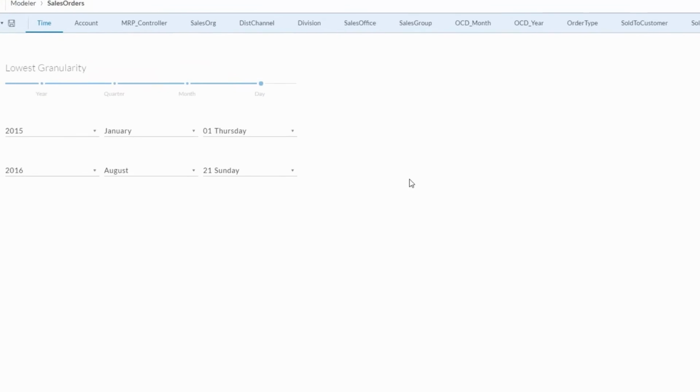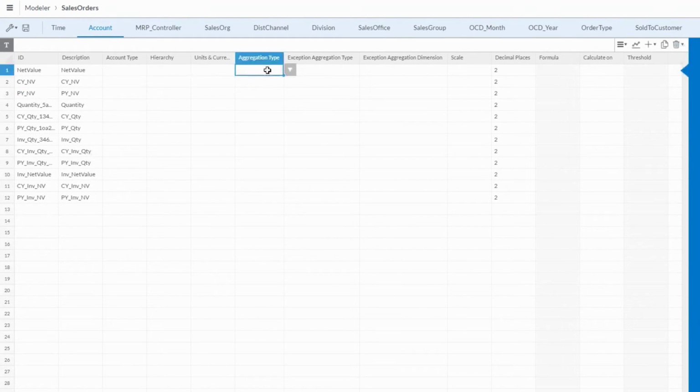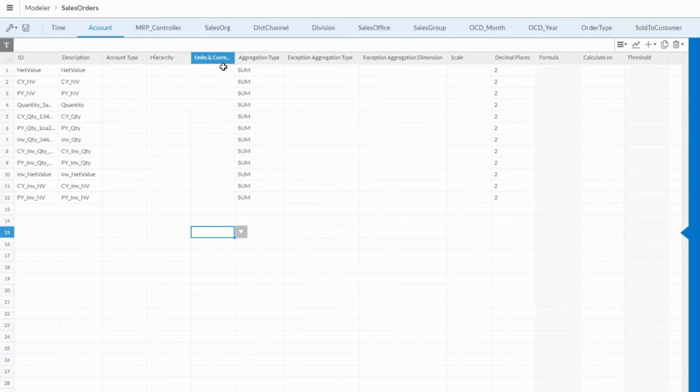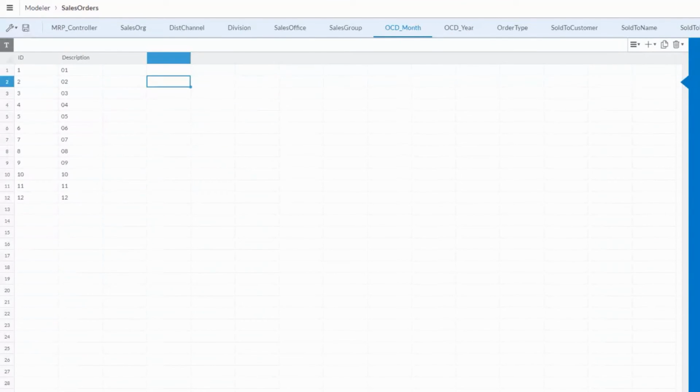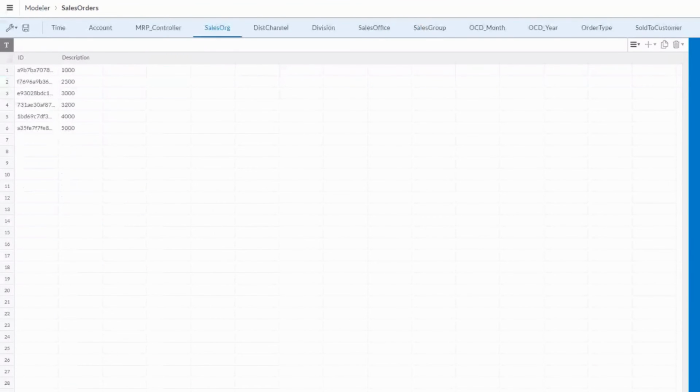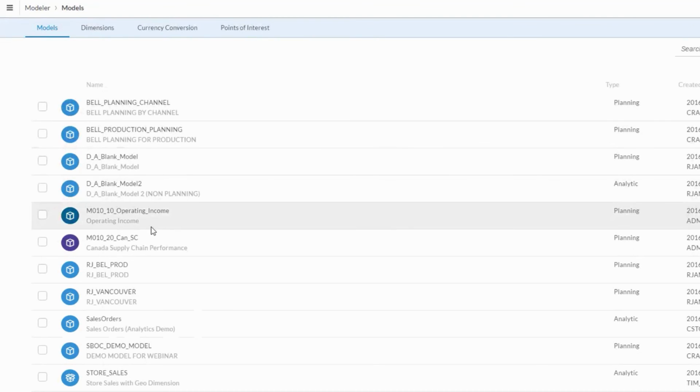When that is finished creating, you'll see a screen that kind of represents an overview. We'll go over to Account, update the aggregation type so each shows sum. Similarly, I can make sure the appropriate settings are configured for other columns and rows. Once you're finished here, you can save your model. That's how easy it is to import a model.